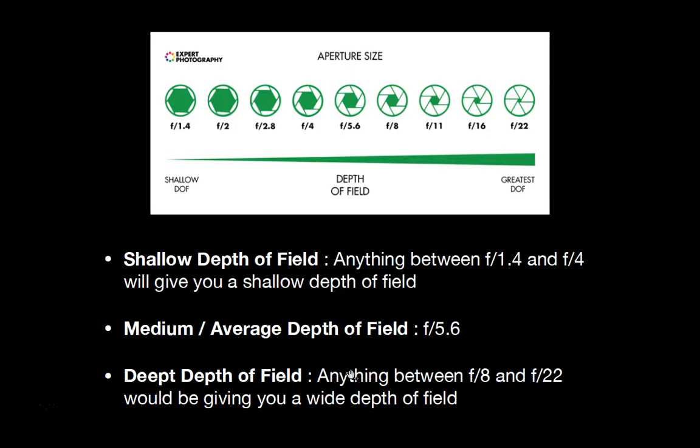So when you have a shallow depth of field, I like to think of it as anything between f1.4 and f4 will give you a shallow depth of field. So you can see those windows are a bit open. That's going to be those wide apertures. A medium, average depth of field is about f5.6, I would say even f8. So these are sort of average.